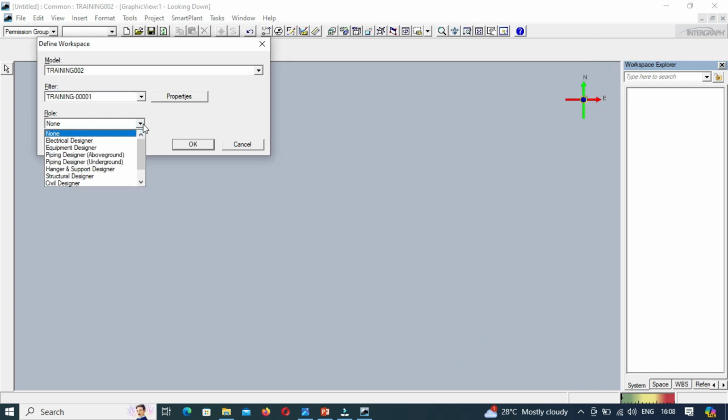Role you can keep as it is, none. If you are a piping designer, once you log in, the role will automatically come over here. Generally, piping designers have these roles: piping designer underground, piping designer above ground, and equipment designer. But generally piping designers do the equipment as well as the piping models too. So keep none right now and say OK.